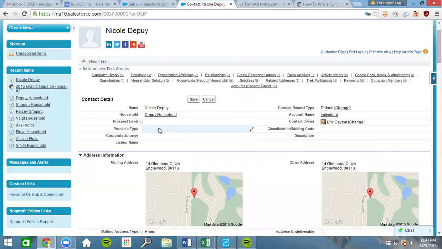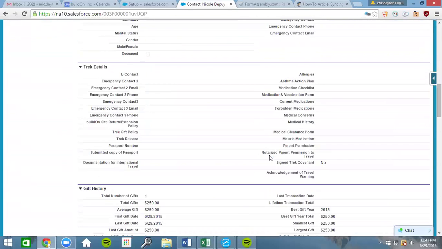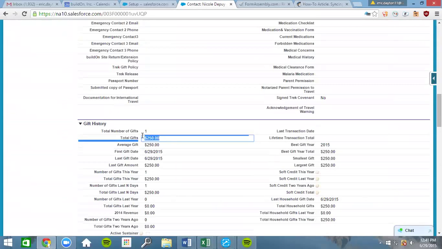Mm-hmm. And then, I guess, we don't have donor versus non-donor. There would be certain fields on the contact record that would tell that. But those fields are there because it's a default contact record type, and if they haven't donated, they're just blank. Right. Okay. So you could look at total gifts and use that as an example.